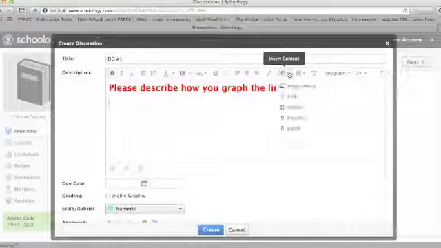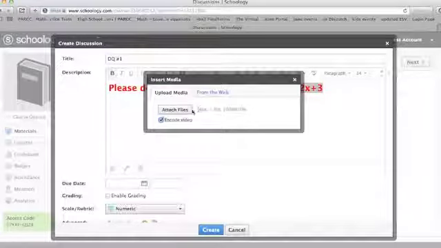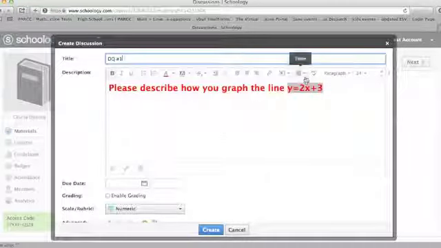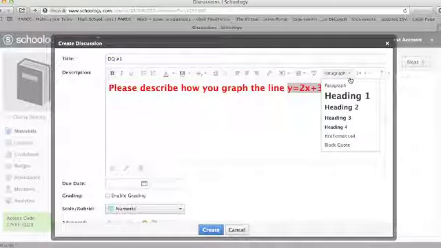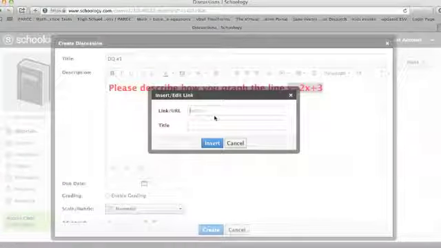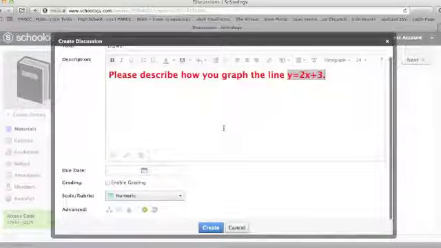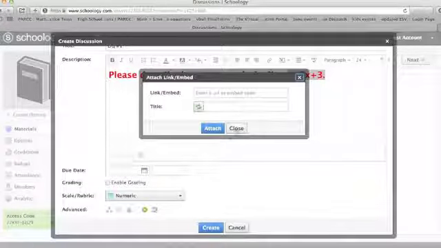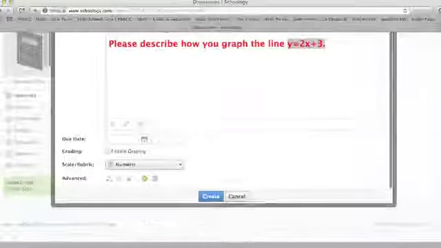And then if you wanted, you could always insert an image. So you would click on the file and attach it. You could insert tables, change the heading of your paragraphs. You could insert a link and copy and paste it. So there's a lot of different formatting features that you could do here. Down here you could also add a link. And you could also include files there as well to attach for students to see.